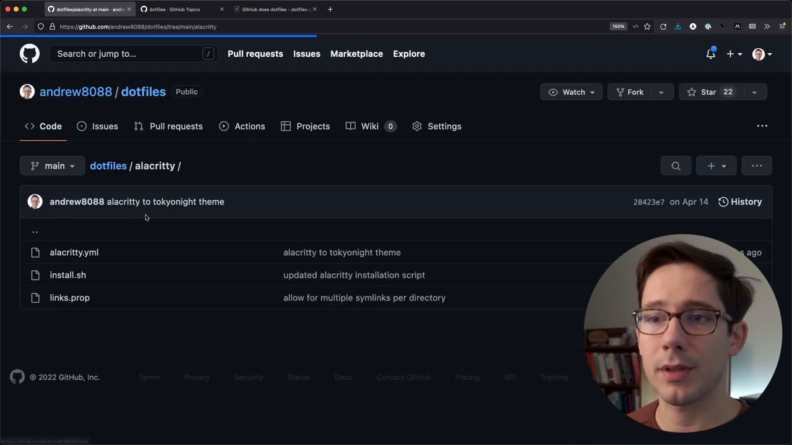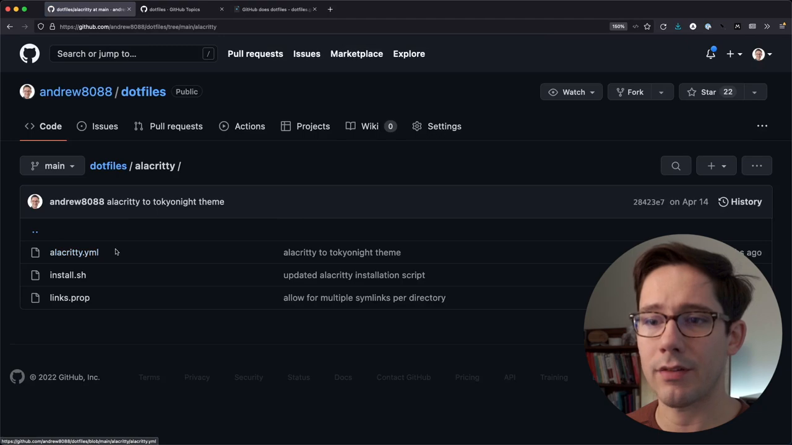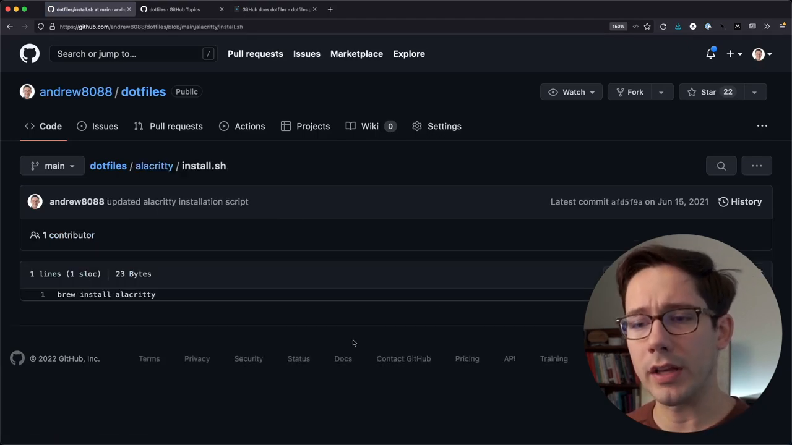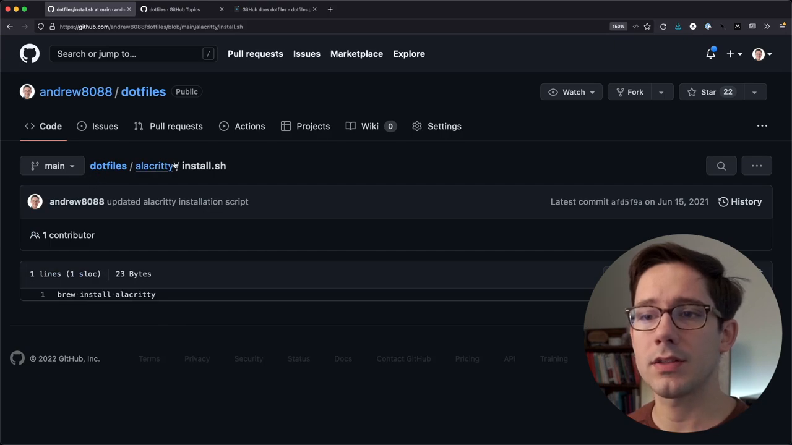Alacritty is the terminal application that I use. And so we have my Alacritty .yaml file here. One thing that I've experimented with, but I don't think I've ever really got this completely working, is some of these tools don't actually come installed on most machines. And so I have an install file that should do whatever installation is necessary.